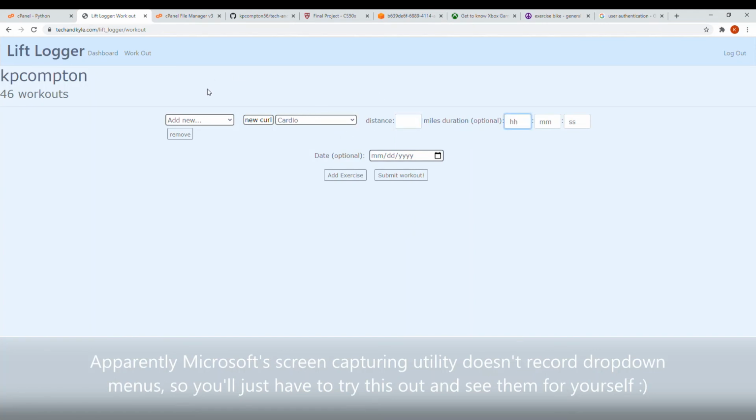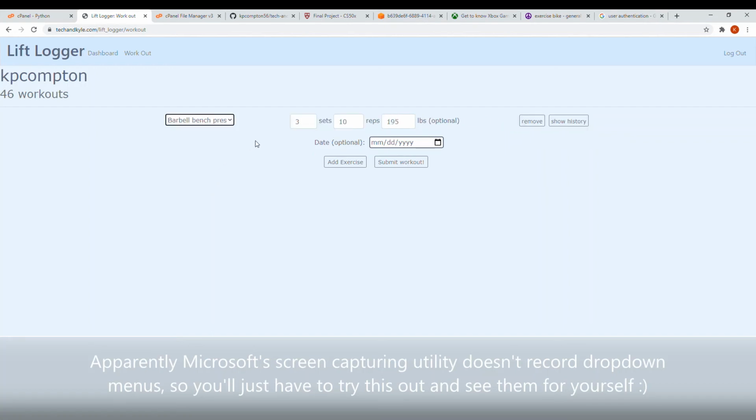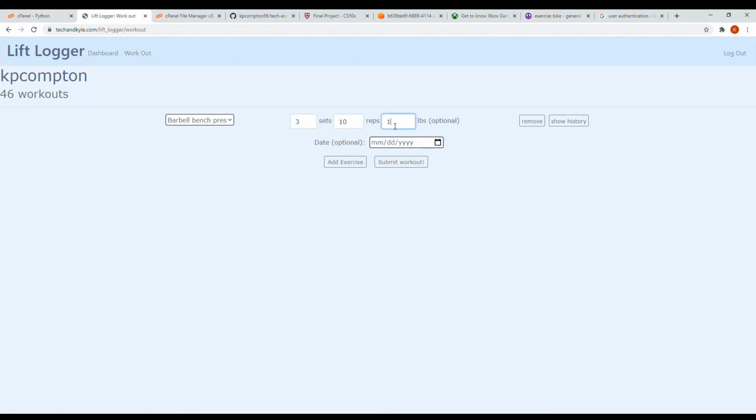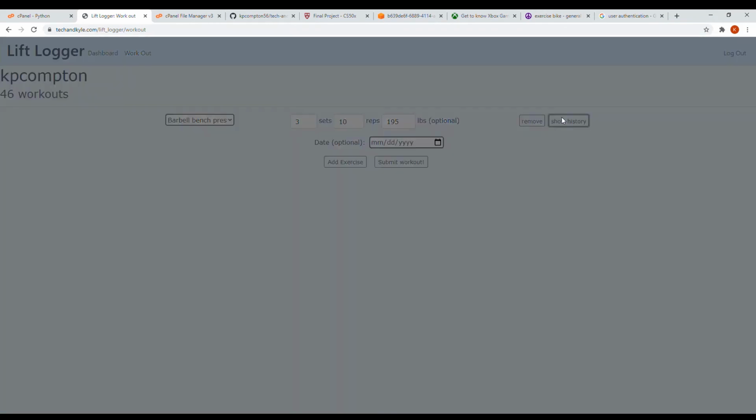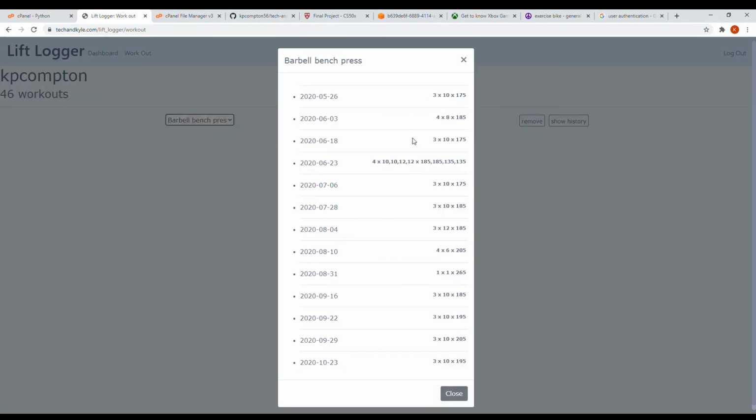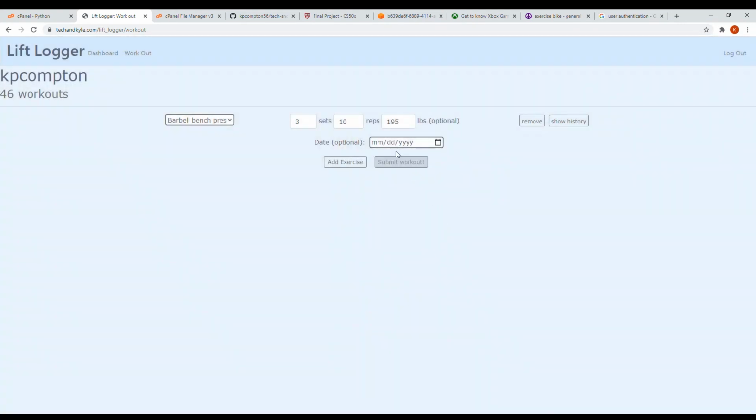And if you're not sure what sets, reps, or weight to go with, or if you want to see whether it might be time to go up in weight, you can see your most recent lift in the placeholders as a subtle suggestion, or a more detailed record by clicking the Show History button. Finally, if you're logging an old workout, not from the day that you're using this app, you can specify a prior date. And once you're done, you just hit submit and your dashboard will be updated in real time.